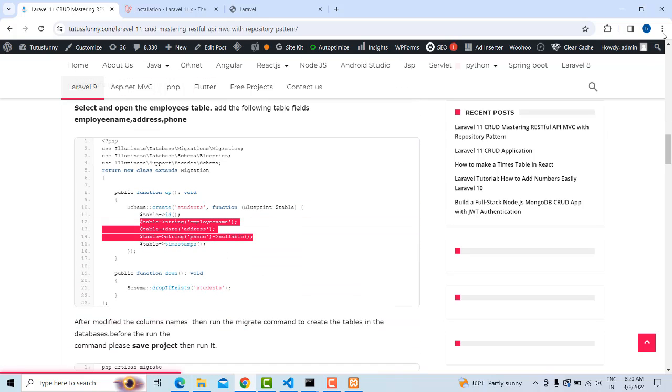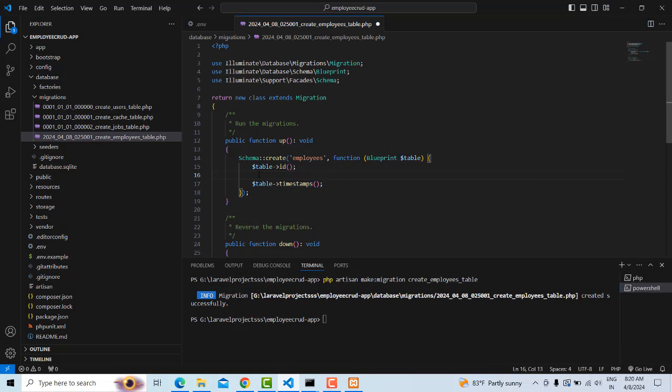This is the columns I copied and pasted. You can see here how to create it. Here the table string, say employee name. After that, this is the string, and then this is the address. Okay, this is the phone number. You can make the phone number a string, or if you want, you can make it an integer. I keep it a string, that's no problem. Okay, this is how we have created the table columns.